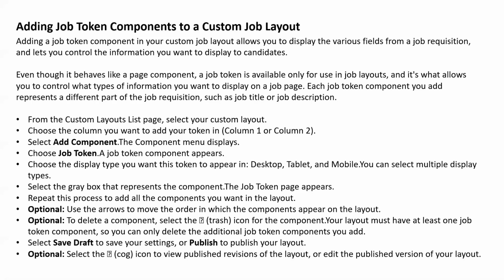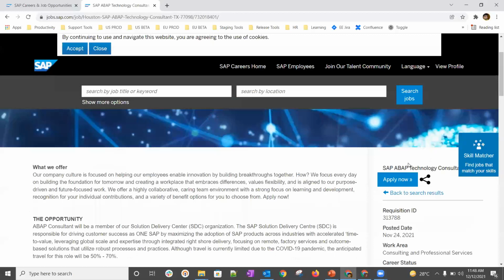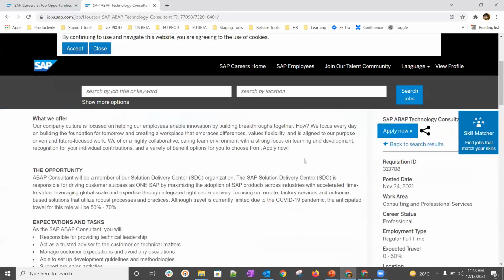Adding a job token to a custom job layout helps you display the various fields that appear in the job requisition, and supports and controls the information you want to display for the candidate, in case I want to display only a certain limit of information. Here, if you look at this job offer on the SAP site, we have a bunch of information. What are we going to offer the candidate? This is our company, and we are more flexible. We adopt multi-diversity and all that.